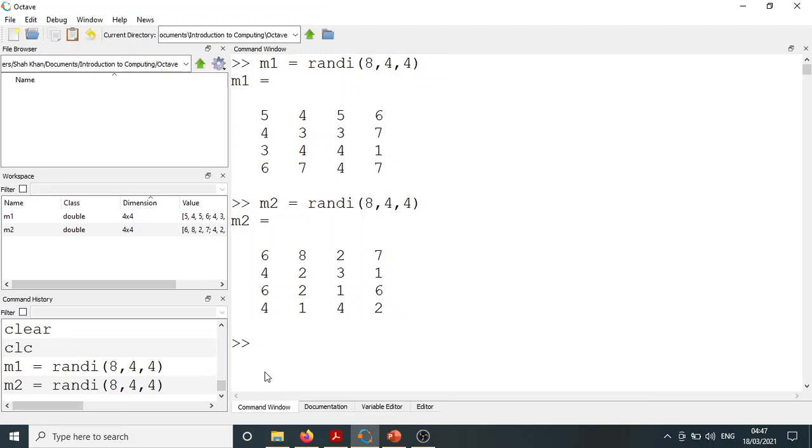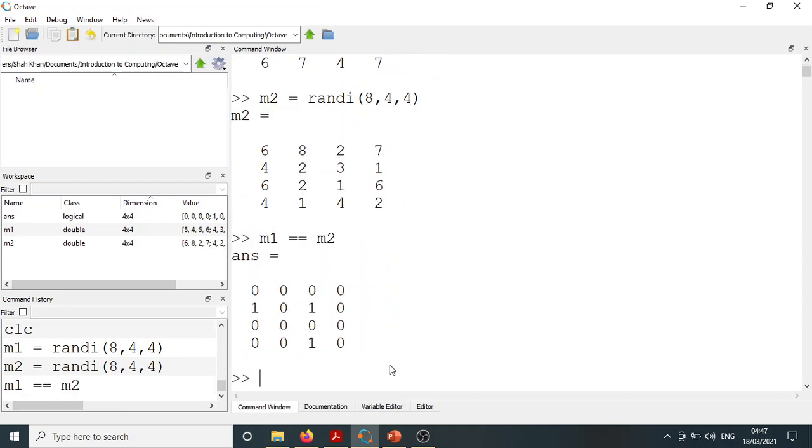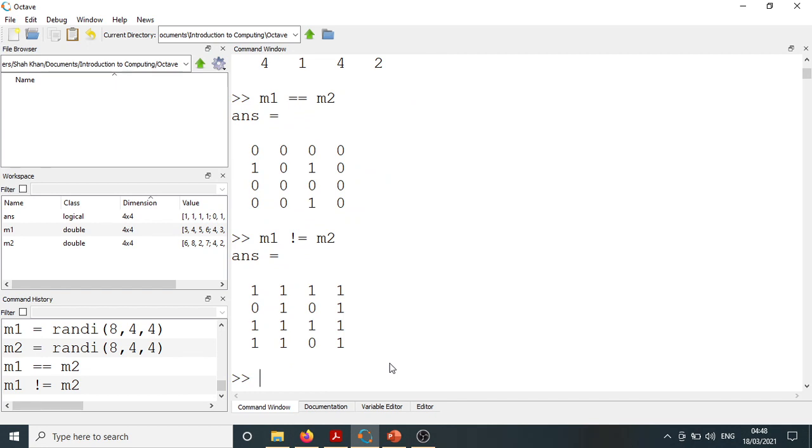Now let us compare the two. Is M1 equal to M2? No. At some places no, at some places yes. For example, 4 and 4 are equal, 3 and 3 are equal, 4 and 4 here is also equal. So it will compare element by element and give you the result. So only 3 entries are equal, the rest are unequal. If you do this inequality test, is M1 not equal to M2? It will have 3 zeros and all the other ones. Okay, so you can see how it works.